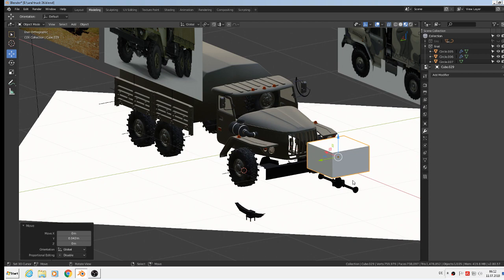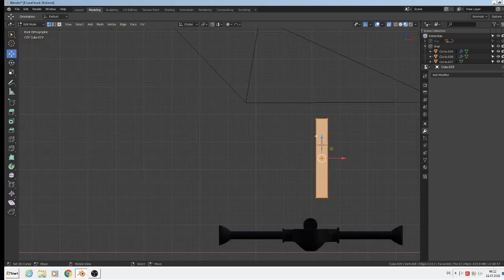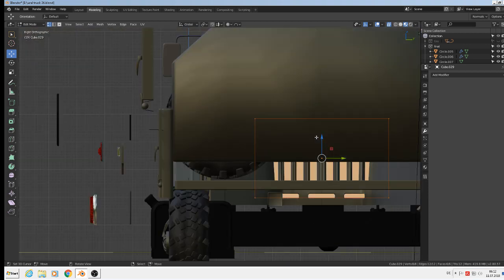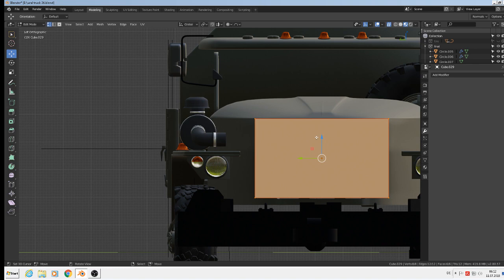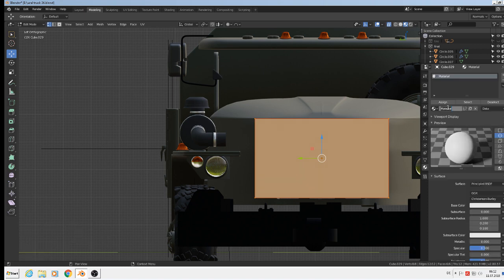Then scale X, that should be the cooler. Mark that all and then mark seam. Then we take front view, U unwrap from U. We give them material, we call it cooler.